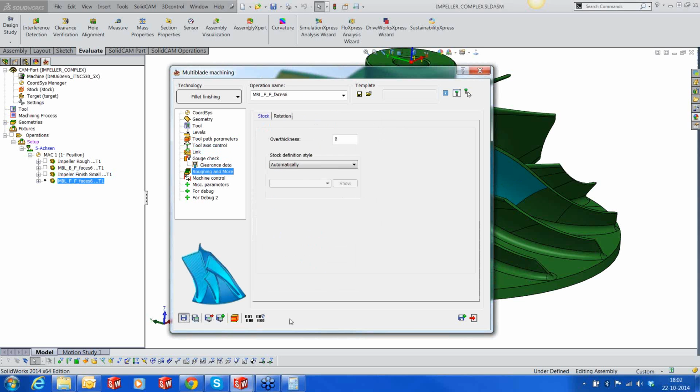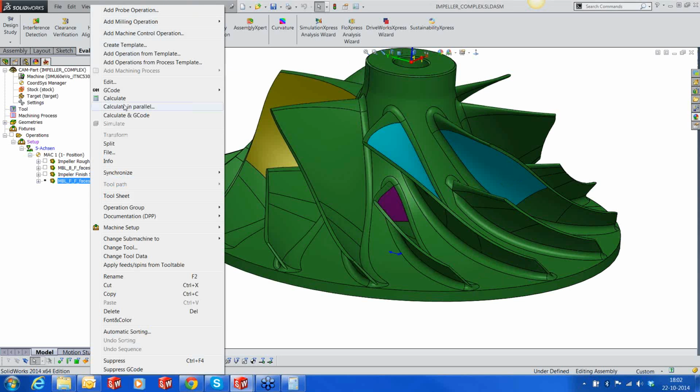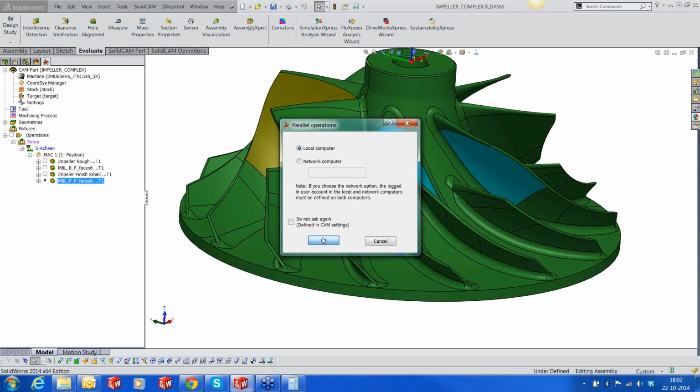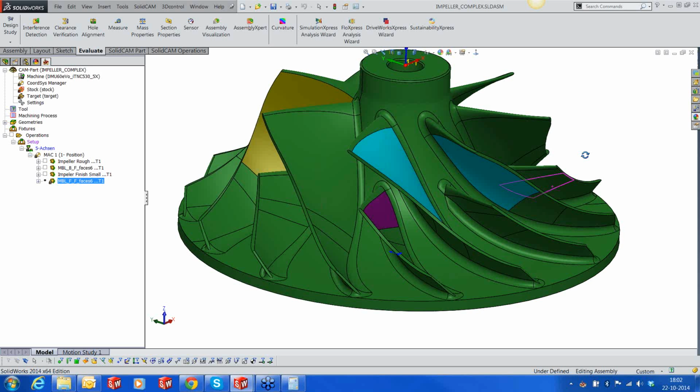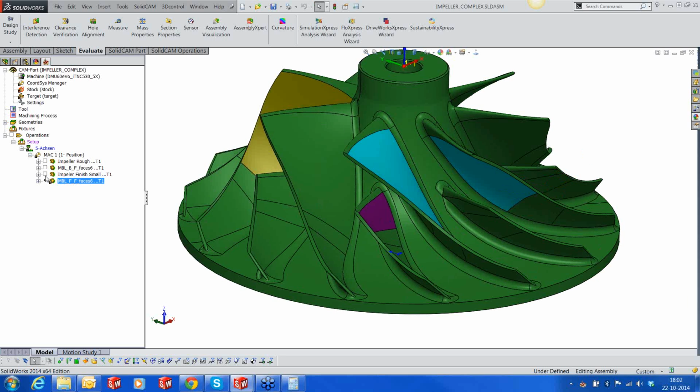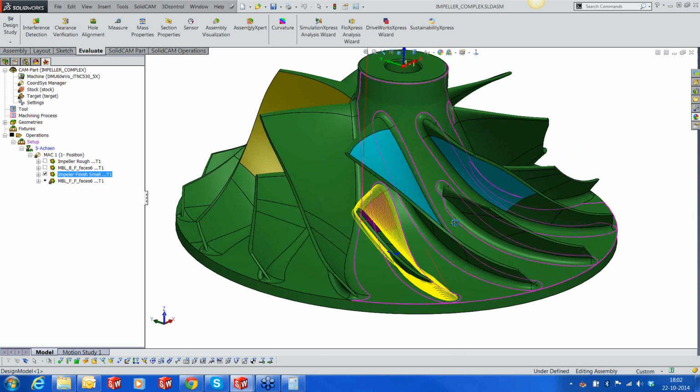So I'm going to save this and calculate again this in parallel. Now the fillet finishing is generally slightly lengthier when it comes to calculation. So that's the reason I put it in parallel. And then I have the results of the small blade.